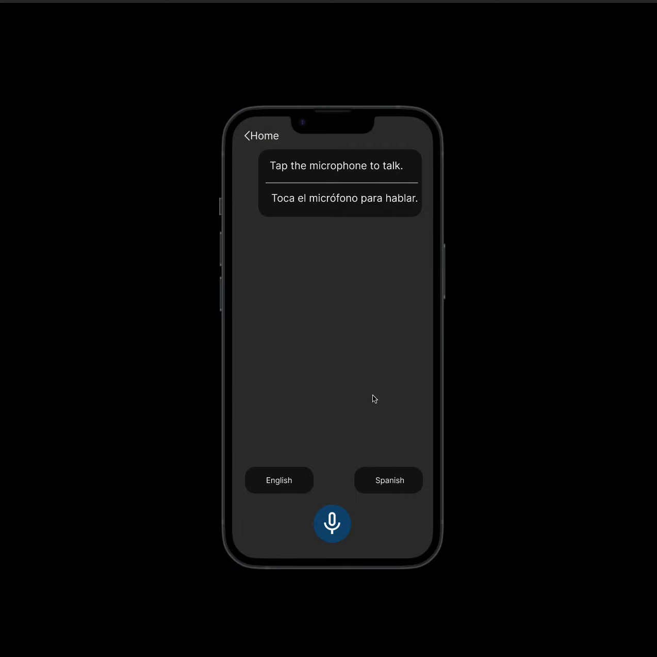So in this video, I'll be covering a redesign of Google Translate's Conversations feature. This is part of the Google Translate app for iOS. It's used for real-time translation of speech, not text or video.